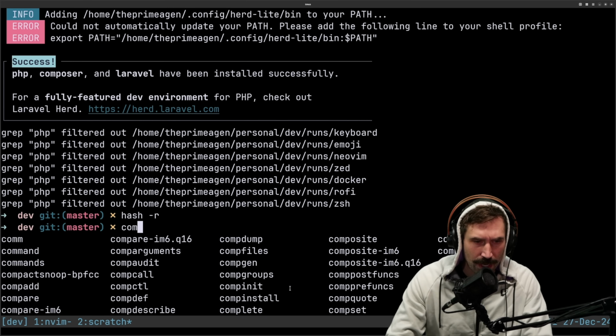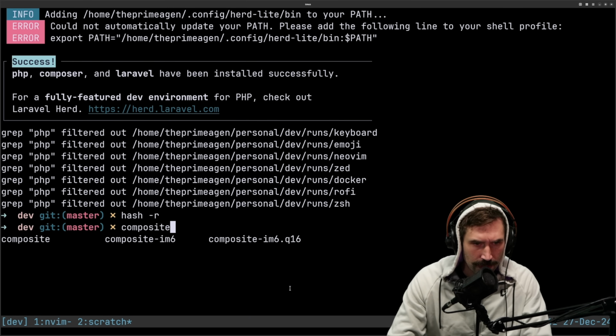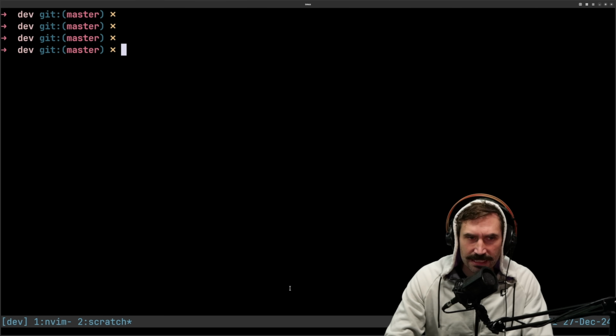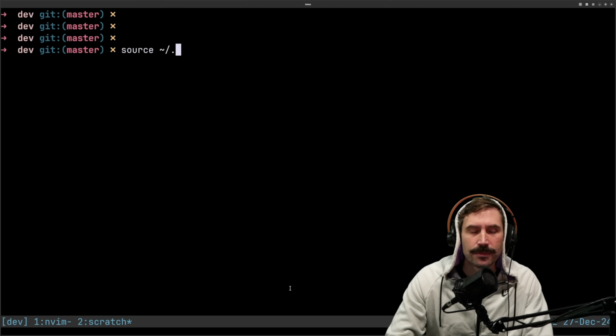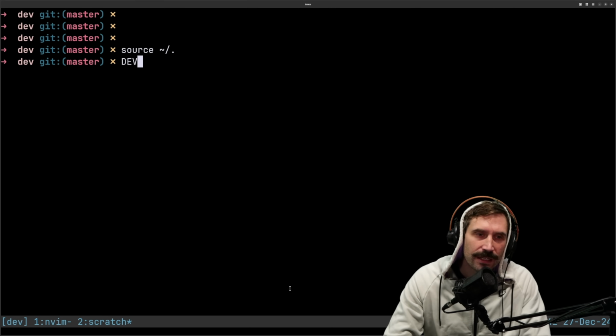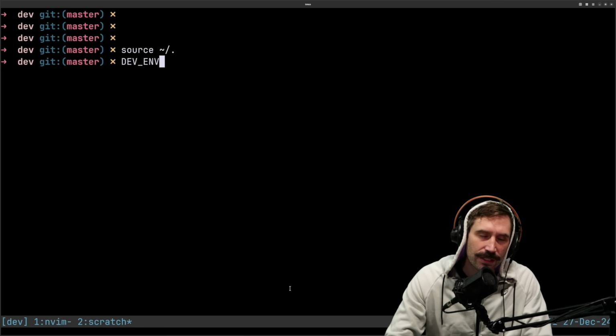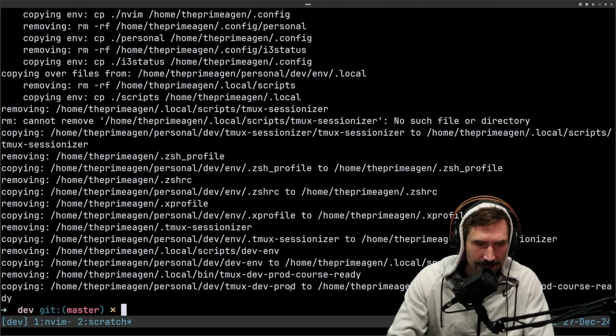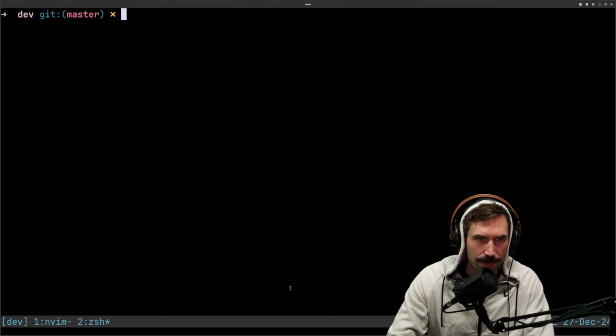How about Composer? I don't see Composer. I thought that would work because I thought I did a little. Oh no, it didn't because I didn't actually. Okay, I know what happened here. I didn't go like this. Present working directory, dev env. Got to get everything out there, and then here I'll close that down and reopen it.